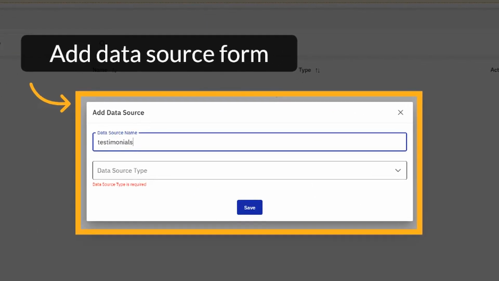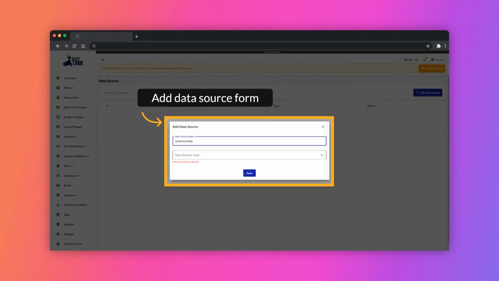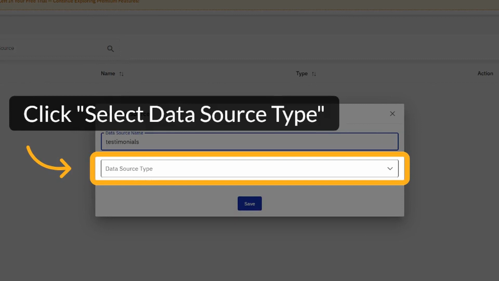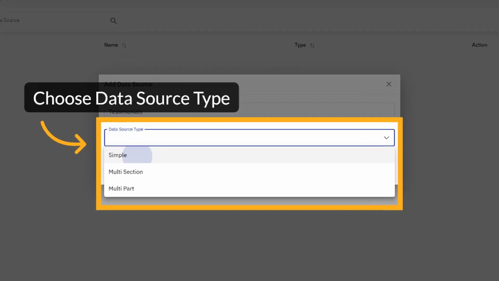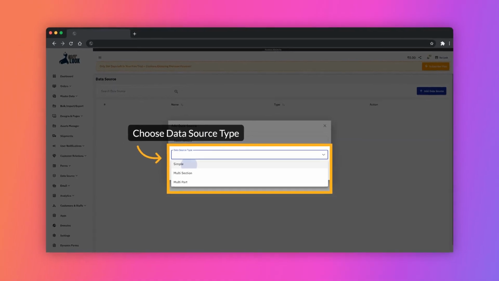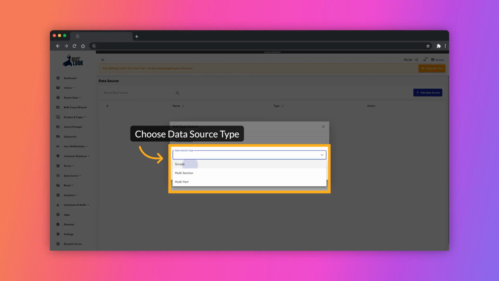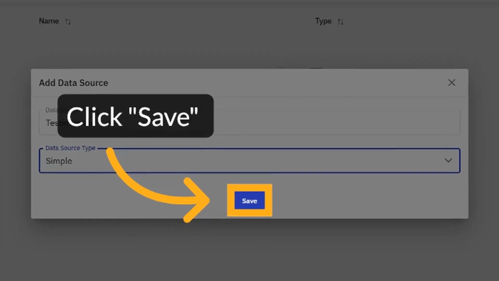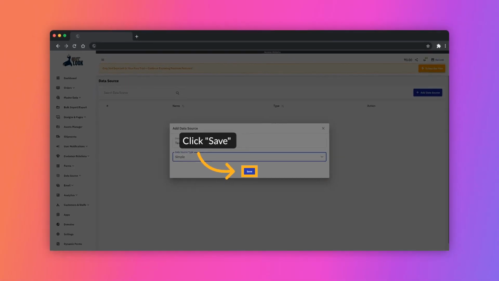When you click the Add Data Source button, the Add Data Source form will open. Here, you need to enter the data source name and select the data source type. Click Select Data Source Type to choose the type of data source you want to create. After selecting data source type, you will encounter various options, including simple, multi-section, and multi-part. You can choose the type that best fits your requirements. After filling in the data source name and data source type, click the Save Data Source button to save it.